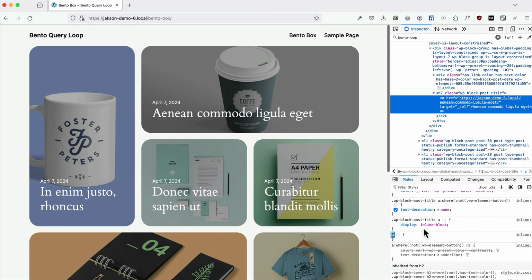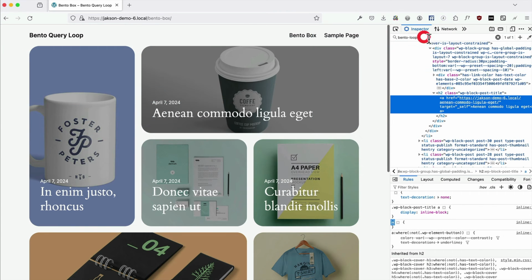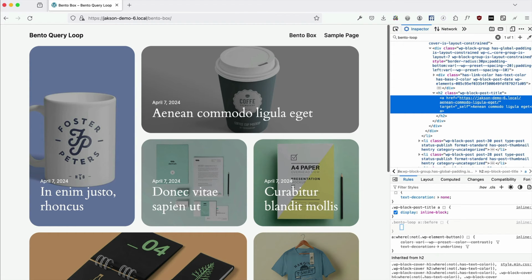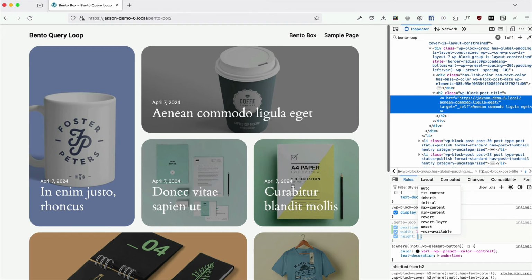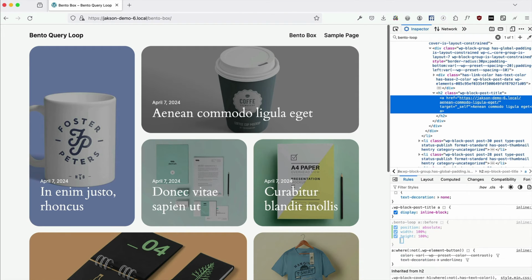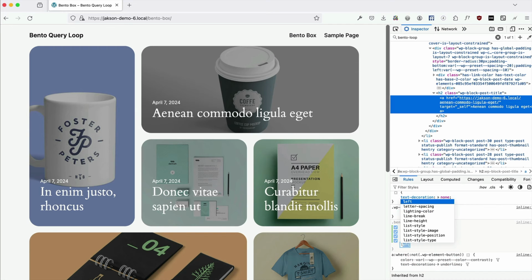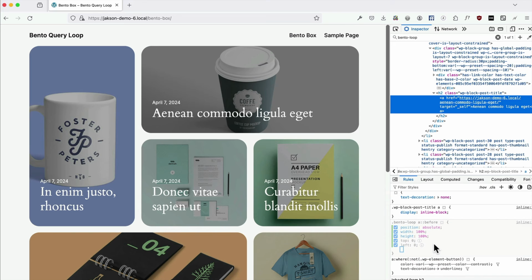Right, so we're going to make a new rule and we're going to use our bento loop class. Let's borrow it from up there. Paste that in and it's A. And what we use is the pseudo element before. We simply say that the pseudo element has a position of absolute, a width of 100% and a height of 100%, and a top of 0 and a left of 0. And this is the cheeky part.